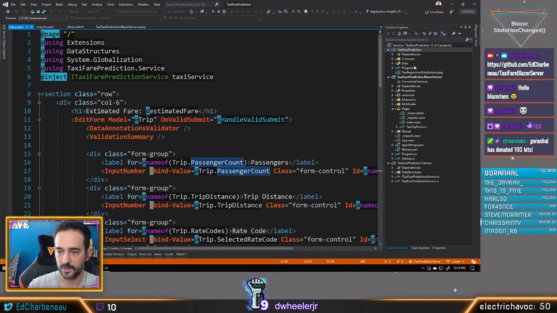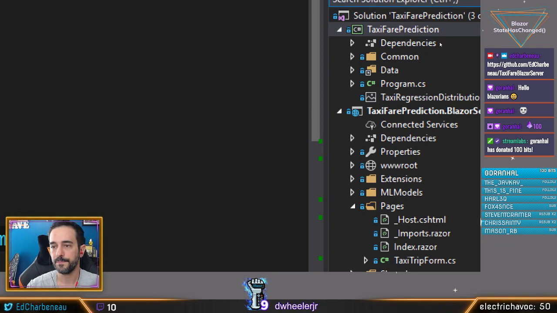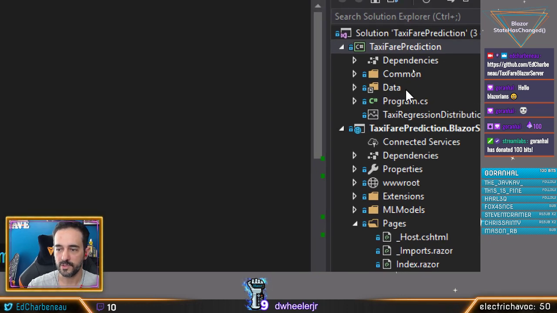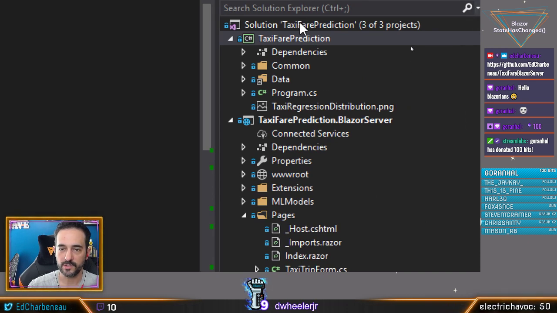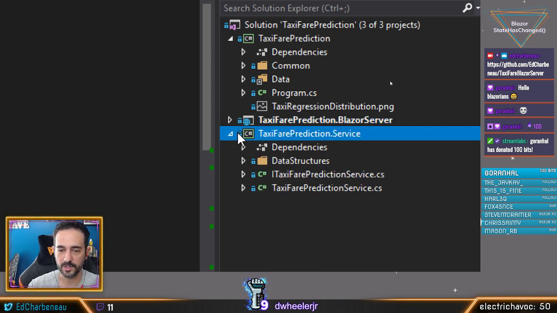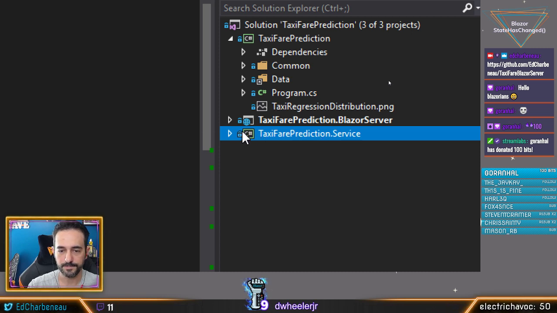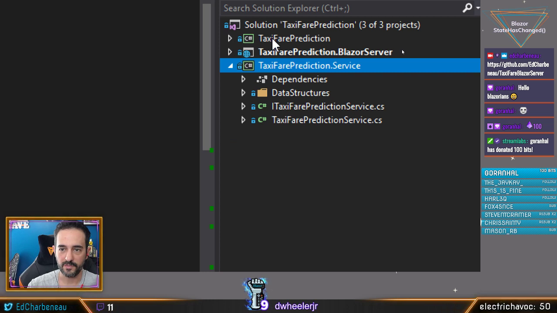In my sidebar here, let's zoom in and look at the project. I've got a couple of solutions in this project. I've got a taxi fare prediction service, and then I have my server application, and I also have a service solution. So let's dig into these. I'll start with the taxi fare prediction part, and that has a dependency on this service, and we'll take a look at that as well.